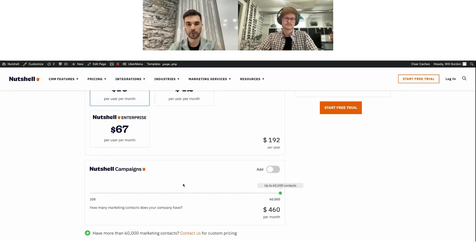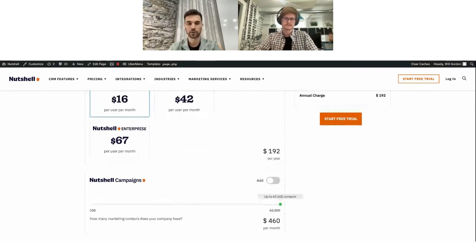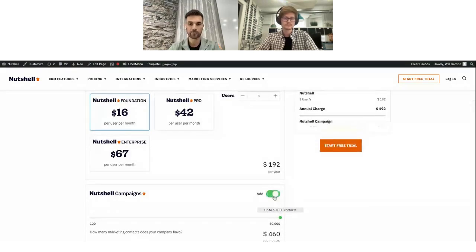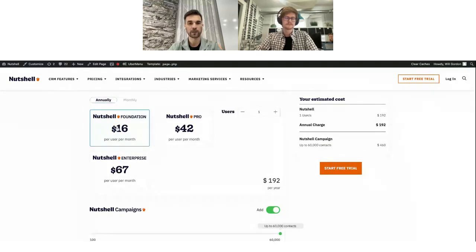So if you wanted to look like what that would look like to your monthly invoice with Nutshell, you can just come to this user calculator, hit the add button, and then put in the number of seats and the Nutshell plan that you have in here, and you can get your total Nutshell price or Nutshell invoice numbers over there on the right.